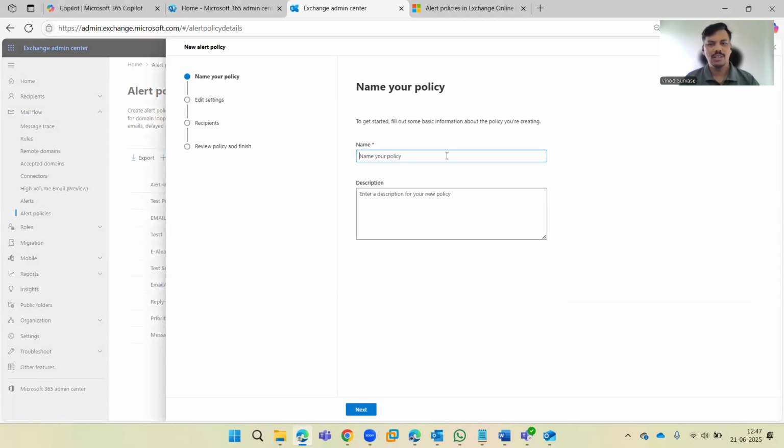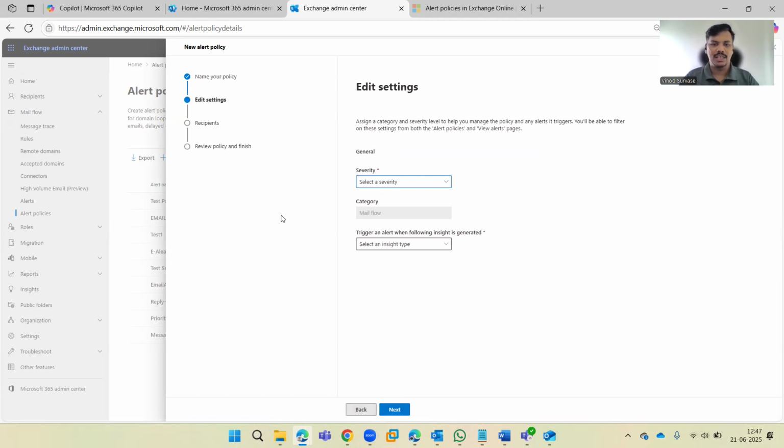So I will create an alert policy. I'll give it a name, something like slow mail flow. Okay, there's a spelling error. Okay, so I've given it the name slow mail flow, and we can give it a description as well. Click next. Under the settings, we have a bunch of options, including severity, then category and triggers.